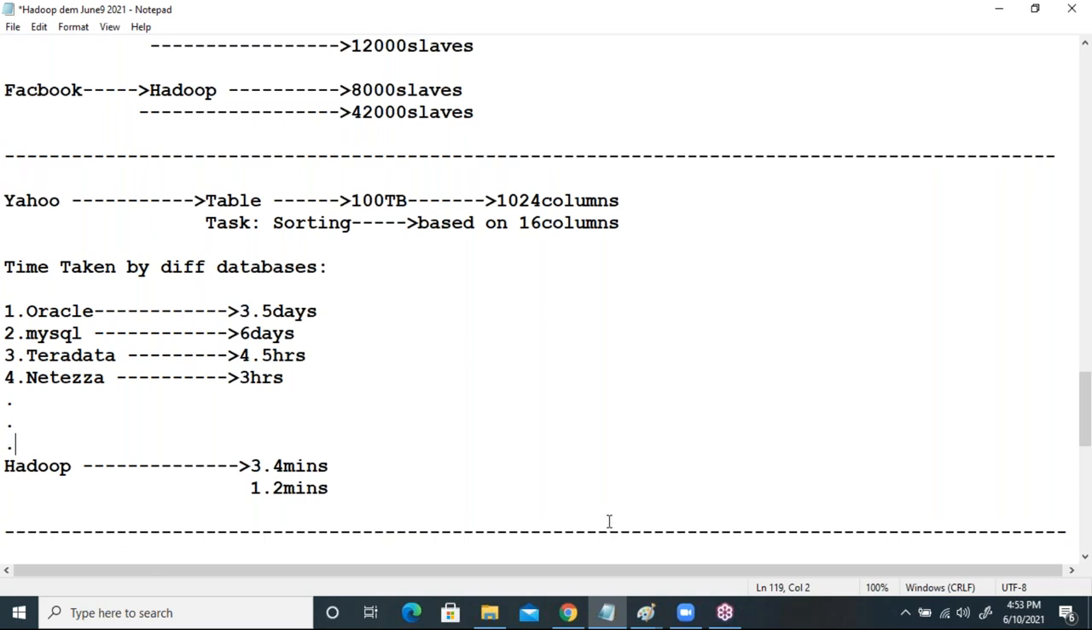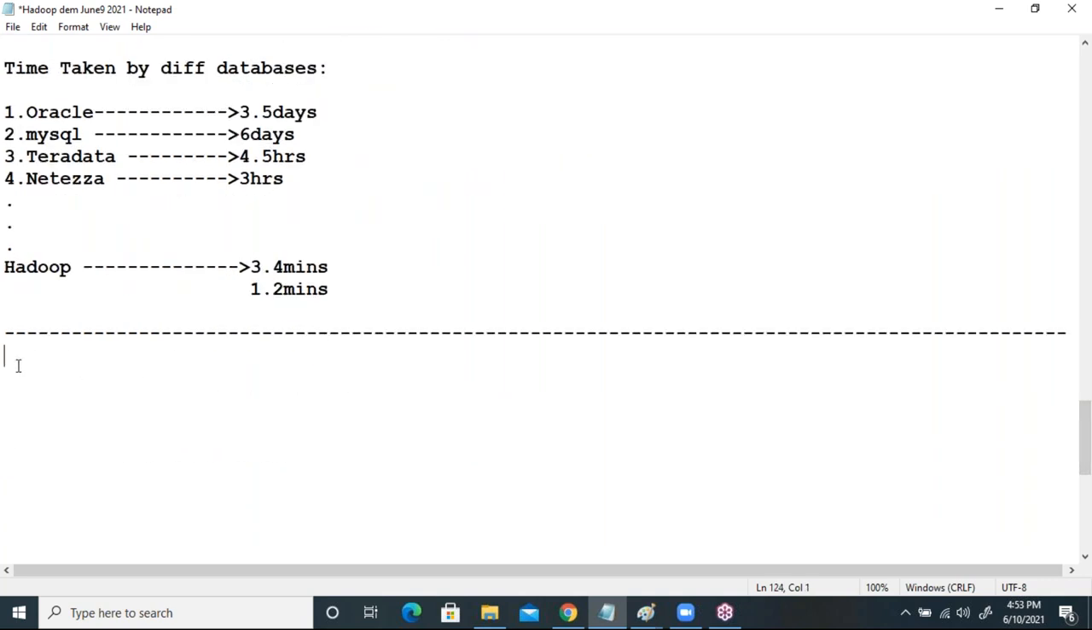So I was just discussing the Hadoop versions, current and old. Yes, if I discuss Hadoop versions, we have the Hadoop 0.x version, 1.x, 2.x. And the very latest, we have the Hadoop 3.x version also available.